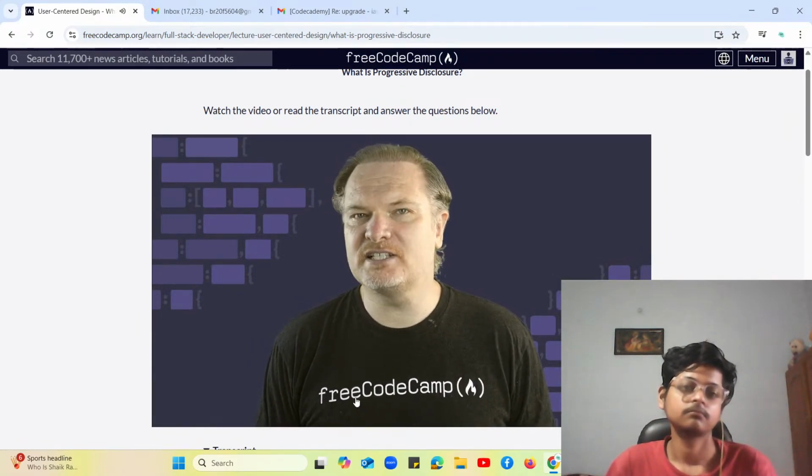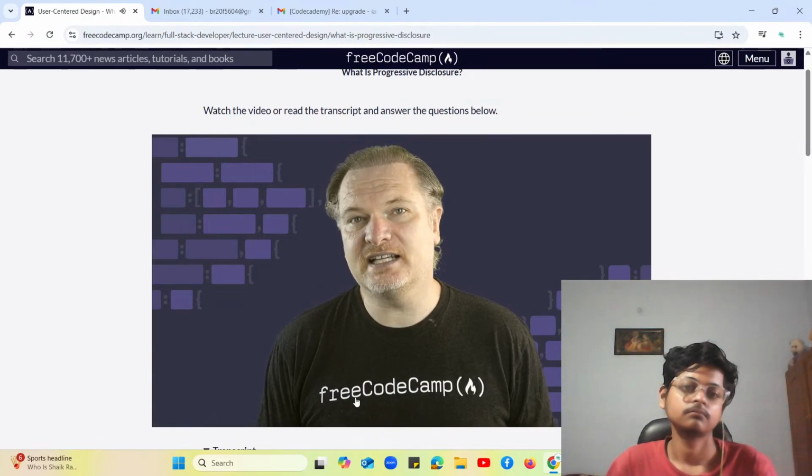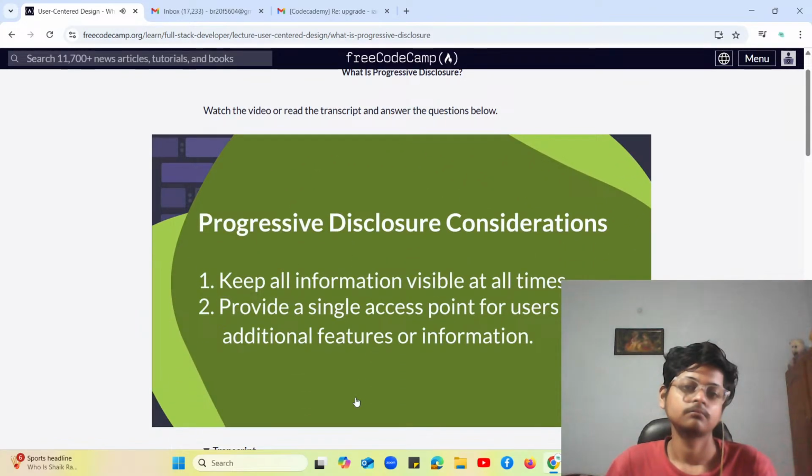So, what are some best practices for designing with the progressive disclosure technique? The first consideration is to keep all information visible at all times. Users shouldn't have to struggle to find key information because it is hidden by extra advanced features. Another consideration is to provide a single access point for users to access additional features or information. This could be a button or link that is always visible on the page.